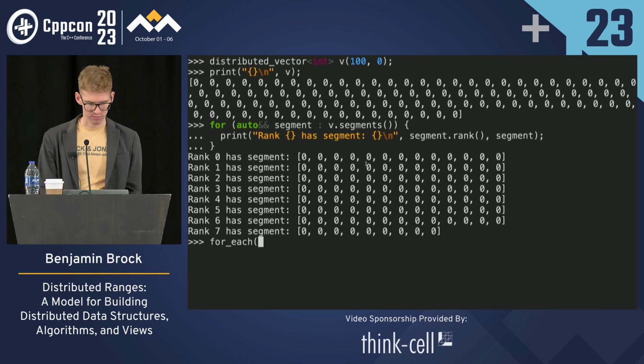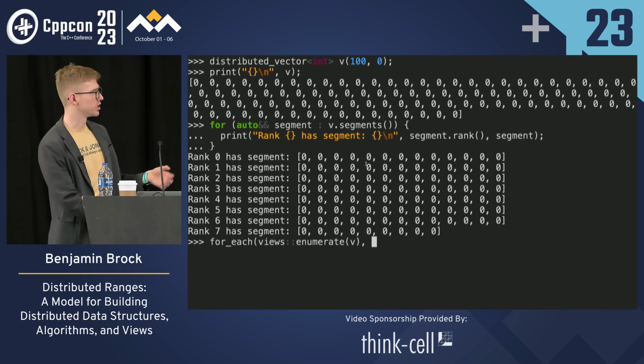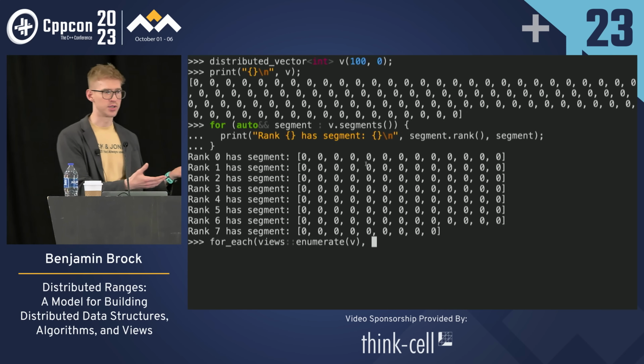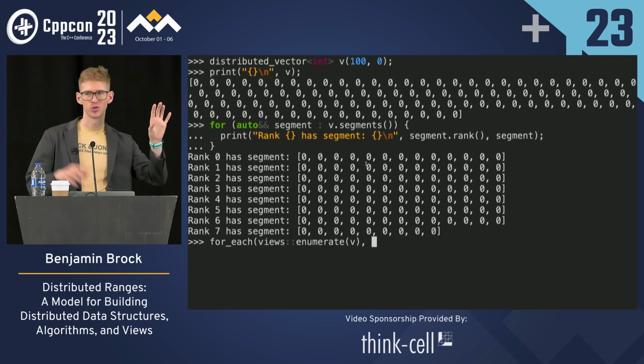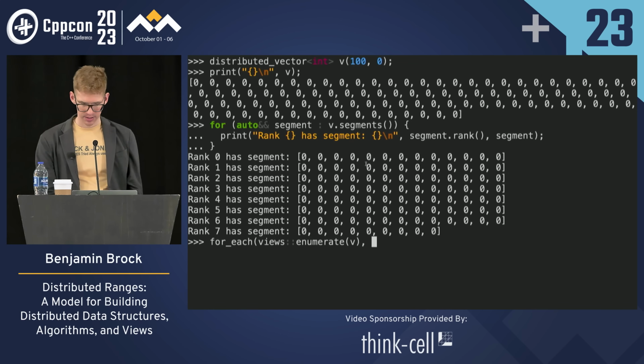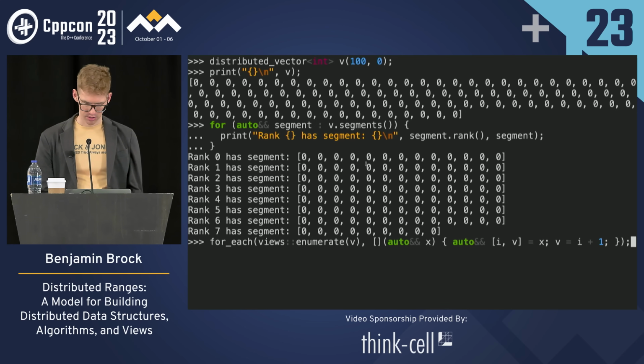So let's maybe put some data in. We can do something like an enumerate. The enumerate view is going to take in our original data, and then it's going to create a view of that data where we have an iota view zipped with the original data. And then we can, I don't know, set v equal to i+1, maybe.